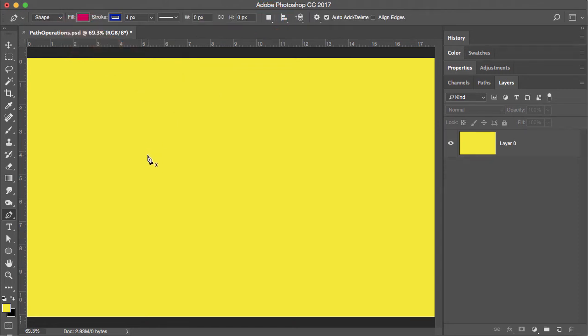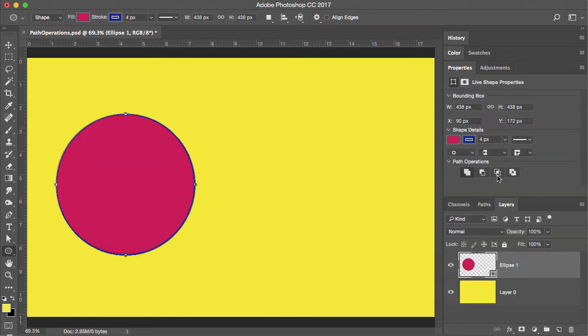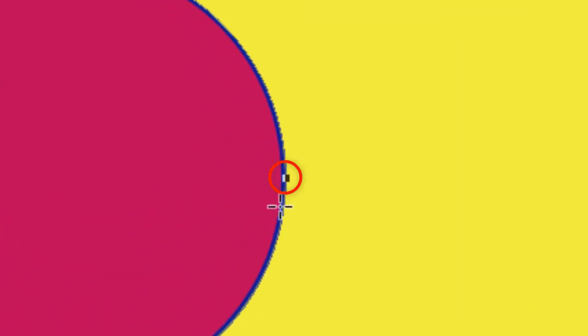I'm going to demonstrate the path operations with a simple circle shape. I'll select the ellipse tool, and I've chosen a red fill color and a blue stroke color at 4 pixels, and then I'll just draw out a shape here. And we'll see as soon as I draw that shape that it's added the ellipse shape layer to my layers panel. The shape must be active for the path operations to work. Currently, this circle shape is active because I can see the points on the path.